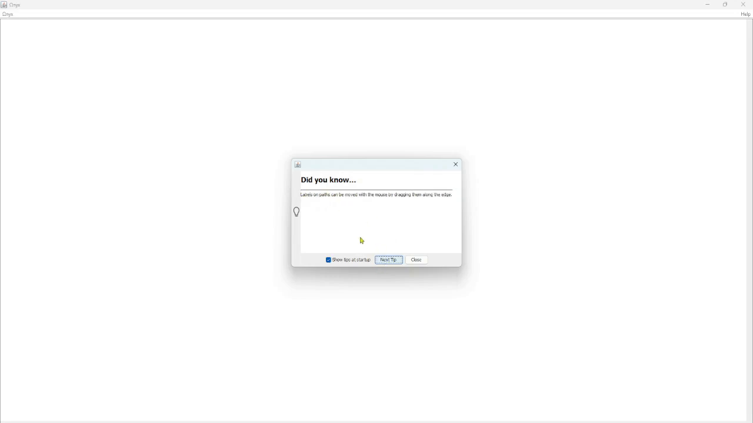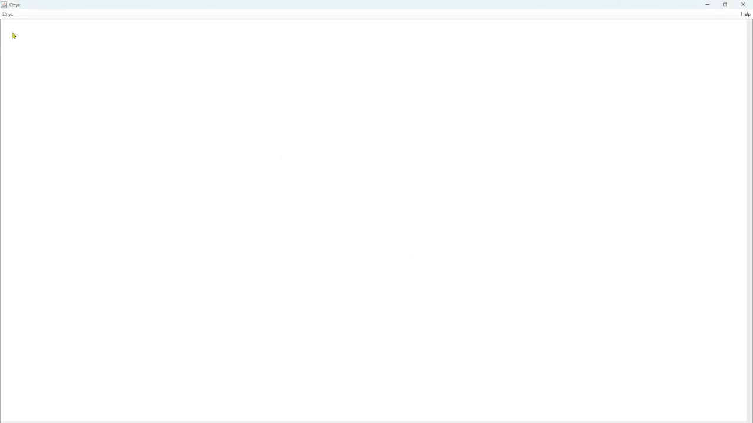Next tip, labels on paths can be moved with the mouse by dragging them along the edge. Model estimation is started as soon as all observed variables are connected to a dataset. To connect variables, drag them from the dataset onto corresponding observed variables in the model. So this is how it will show you all these tips, and you will be familiar with the functionality of ONYX-SEM by clicking next tip, next tip, next tip. After you've read all of them, just close it, and you see it's a very clean interface over here.